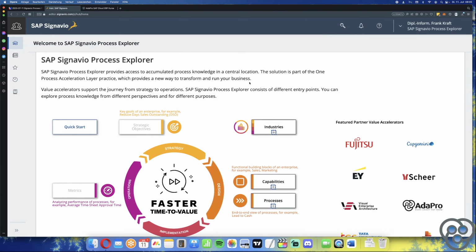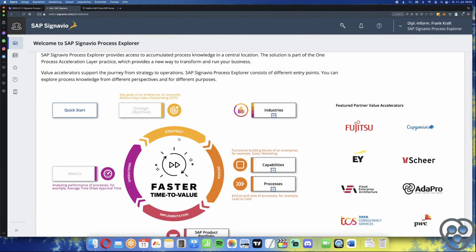So what does it contain actually? The SAP Signavio Process Explorer provides access to, I said that already, value accelerators that support the journey from strategy to operations. So what does it mean? There's a circle in implementation or digital transformation, I should say, for an SAP project, for example. There is strategy, there is design, there is implementation, and there's operations. And these process models can support each and every one of those phases.